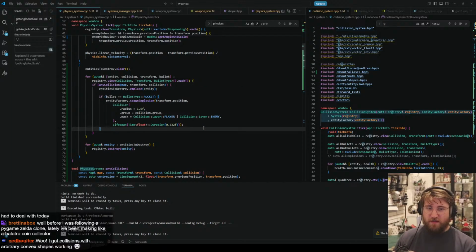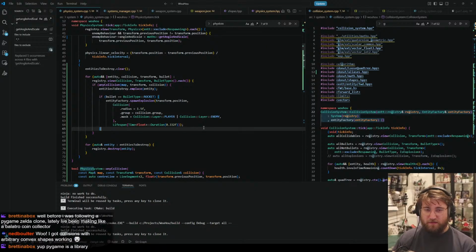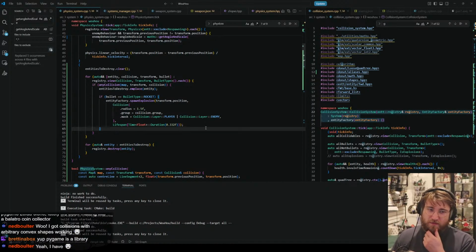You got collisions with arbitrary convex shapes working? Oh, nice. Have you been doing that the whole stream? Like, while I've been messing around here doing nothing? Yeah, no, I don't know much about Pygame, but I'm aware of it at least. That's quite cool. Do you have screenshots of it anywhere?